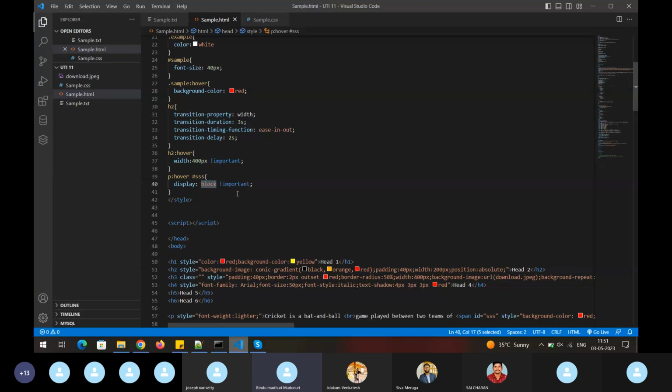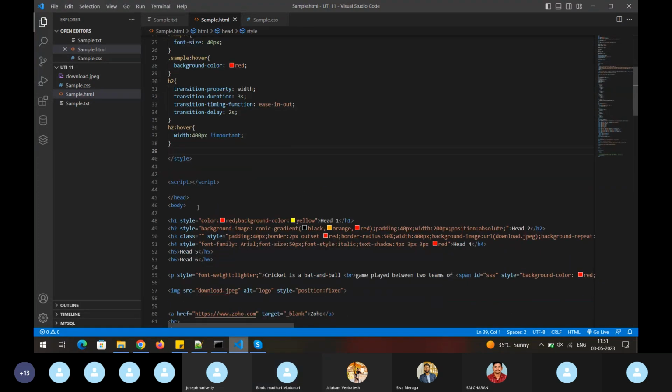If we want to display any submenu elements, then we'll use that. Not entire, only submenu.